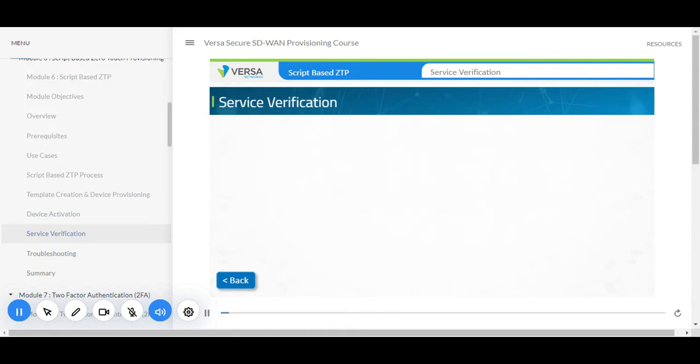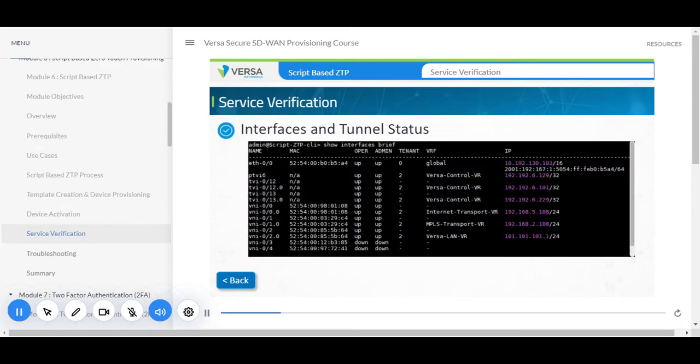After activation, we will understand how to verify if the device has been successfully onboarded, and the service status. Once the device gets booted up with the new config, use the show interfaces brief CLI command to view the status of LAN and WAN. The PTVI tunnels towards the controller should be up. If PTVI is down, there could be an issue with the IPv4 reachability between the appliance and the controller. This command also shows the virtual routers to which the interfaces are mapped.